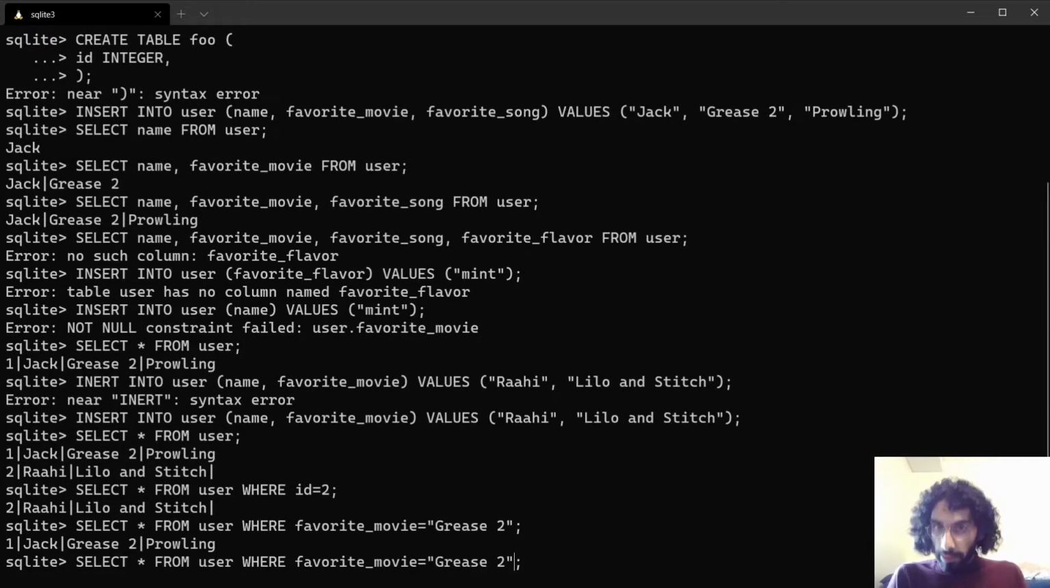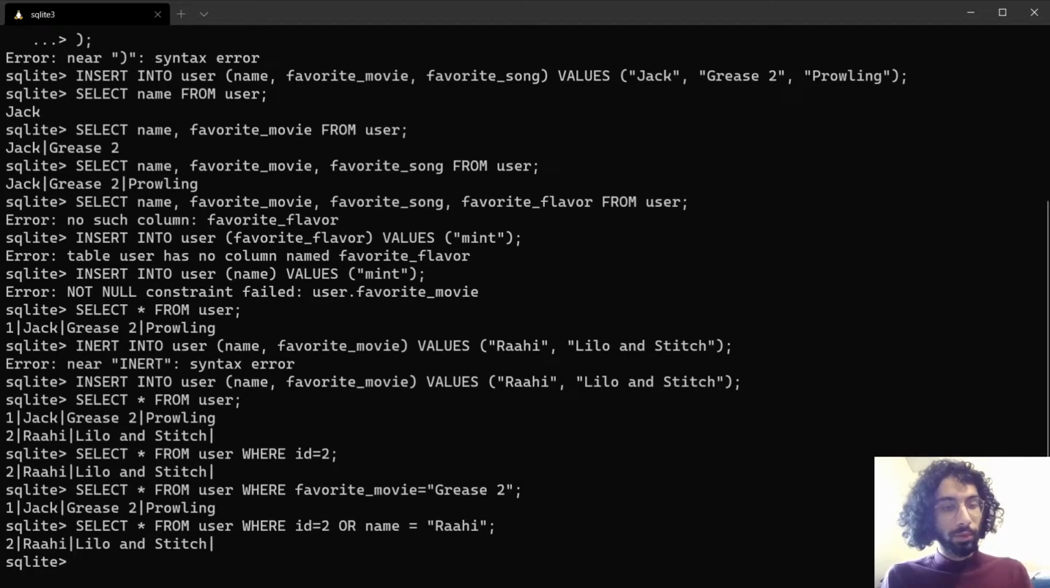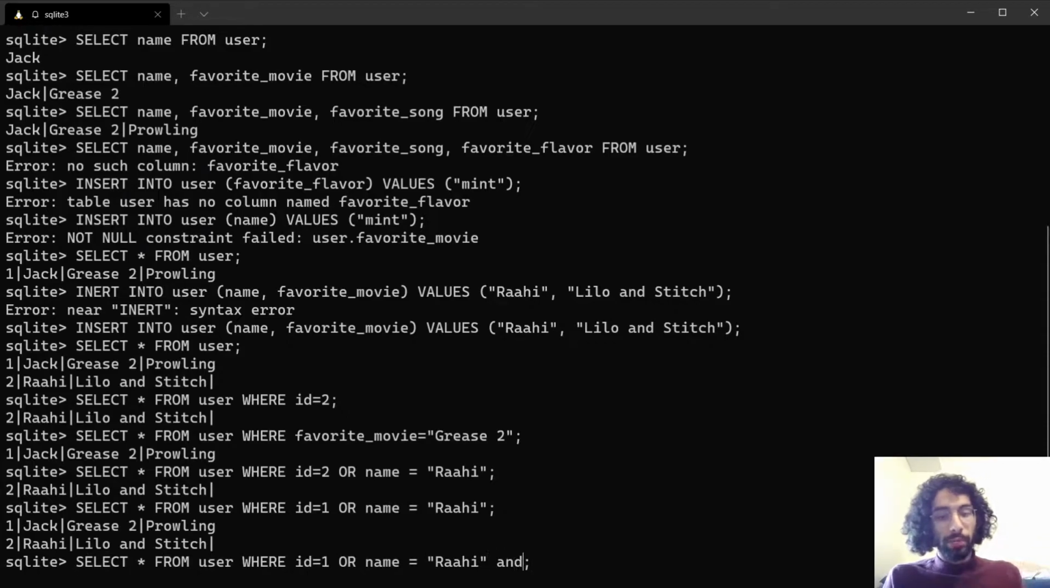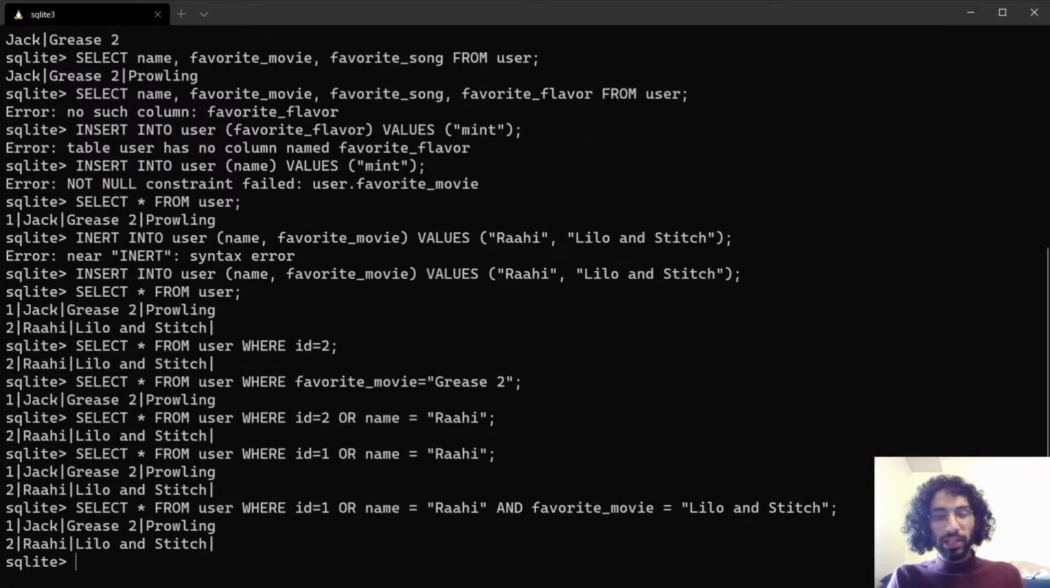That might seem a little weak, but we can add conditional logic and Boolean formulas. So we can say when ID equals 2 or name equals Raahi, right? Oh, I am the second one. What am I saying? ID equals 1 or name equals Raahi. And that'll give us both, right? Because we said either or. You can also do name equals Raahi and favorite movie equals Lilo and Stitch. So you can chain these operations together.